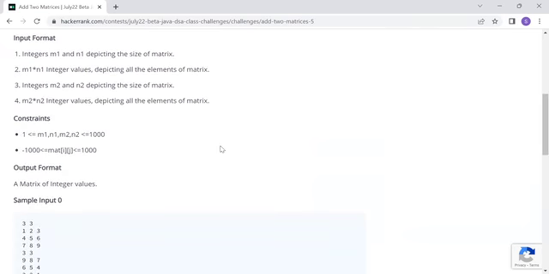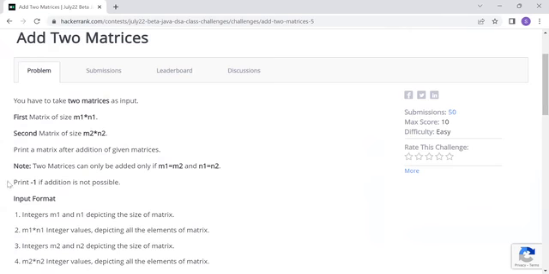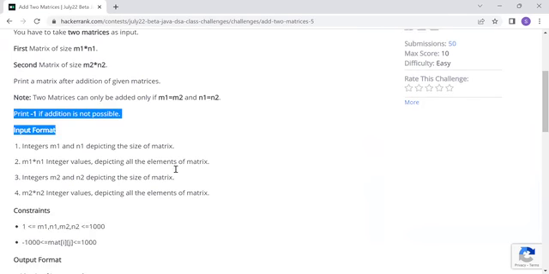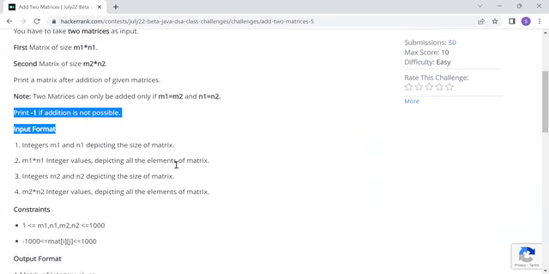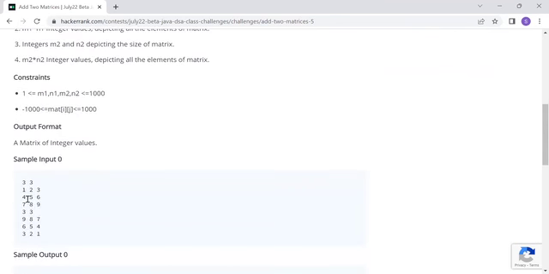For that purpose, they have given: print -1 if it is not possible. If it is not possible to add two matrices, then you have to print -1. Else, you have to make a resultant matrix. In that resultant matrix, store the sum of the elements at the same index in both the matrices. For example, the row numbers are same, the column numbers are also same. So we can go on for adding these matrices, right?